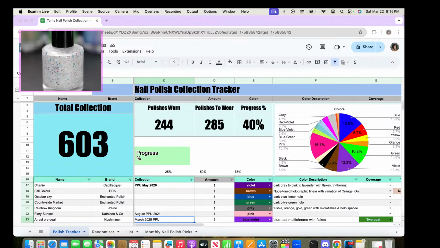So my name is Terry, and today I'm just going to be showing how I keep track of my nail polishes in this spreadsheet. This is a spreadsheet I created a few weeks ago, and I'm in the process of adding all my nail polishes into the spreadsheet so I can know how many polishes I have. And I'm just going to do a quick overview of the spreadsheet really quickly.